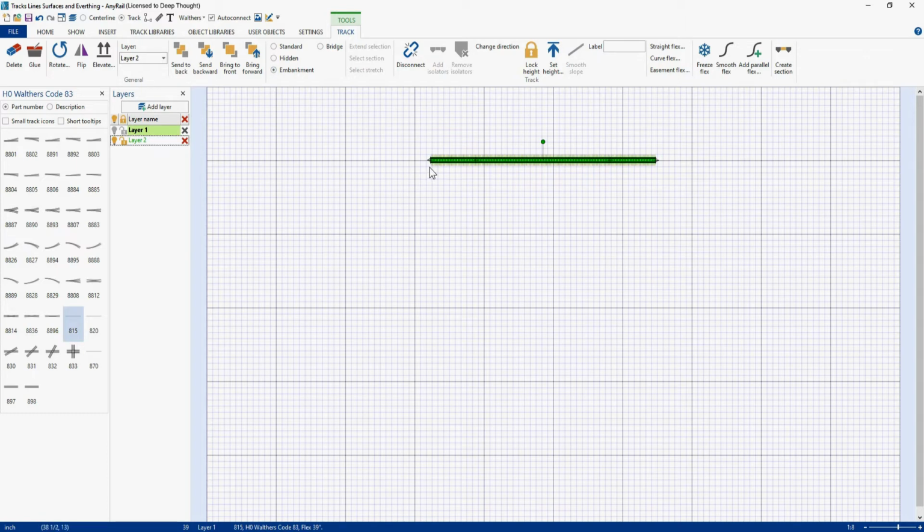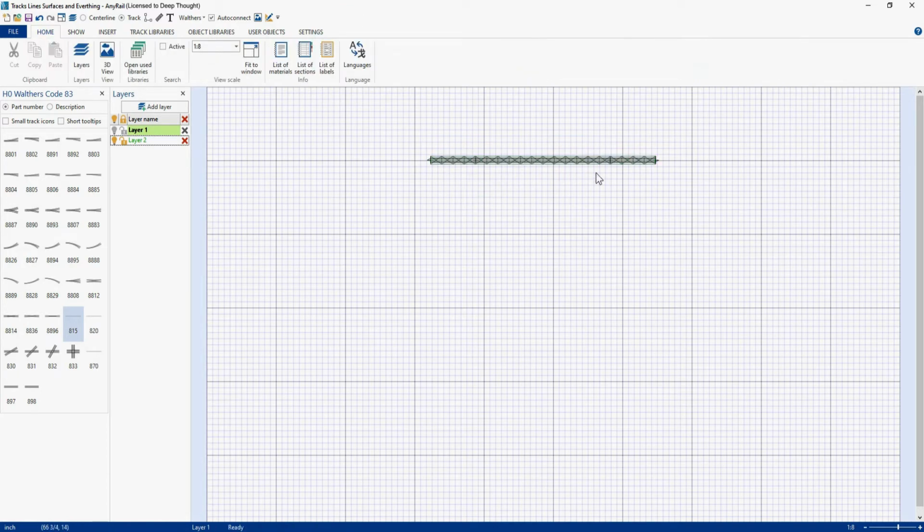Embankment makes it look like a centipede with a lot of legs on either side, but that just means that it's an embankment. And the last one is bridge. If you look at it, it now looks like a bridge, and that will stretch with the track. I can make that bridge as long as I want.